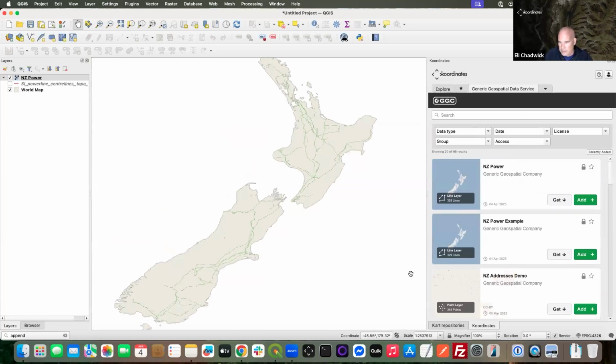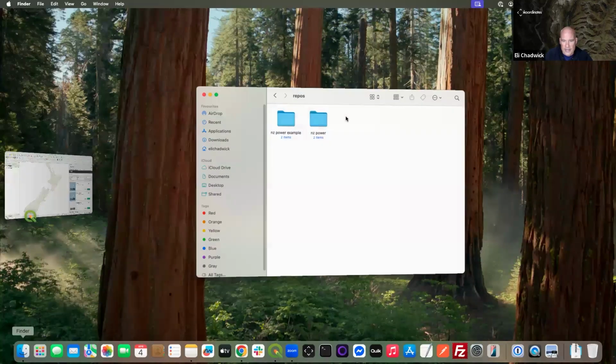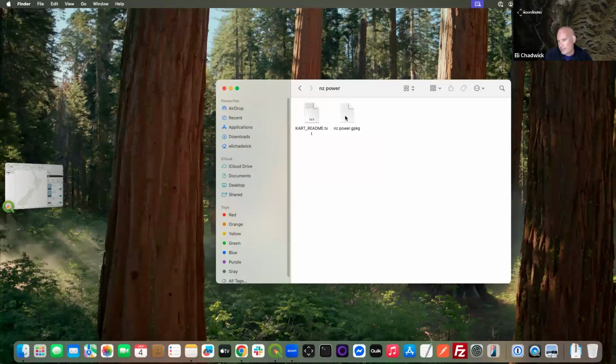So let's just make the map a bit bigger. So what happened? We have got a folder. I have done a clone. Inside the clone, it will take the name of whatever you've called the folder. So I've got a geopackage, NZ Power geopackage.